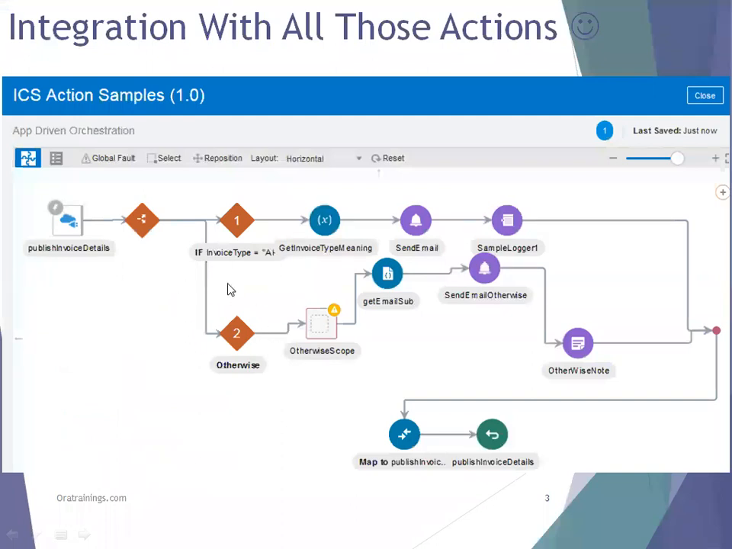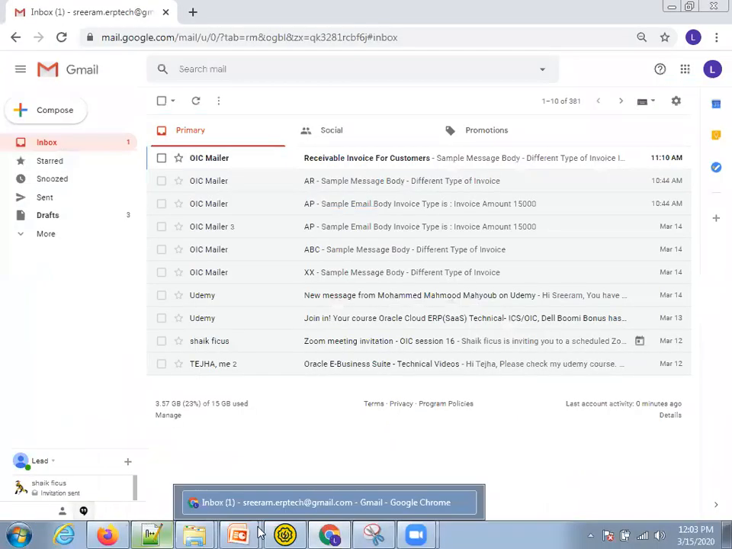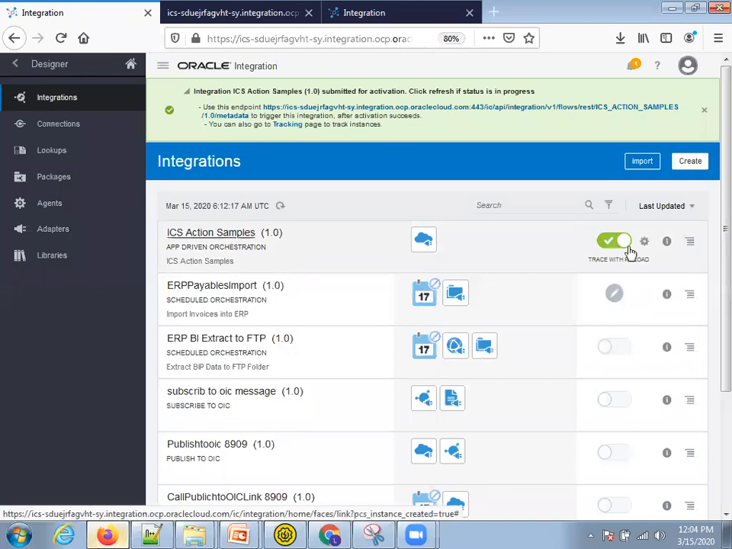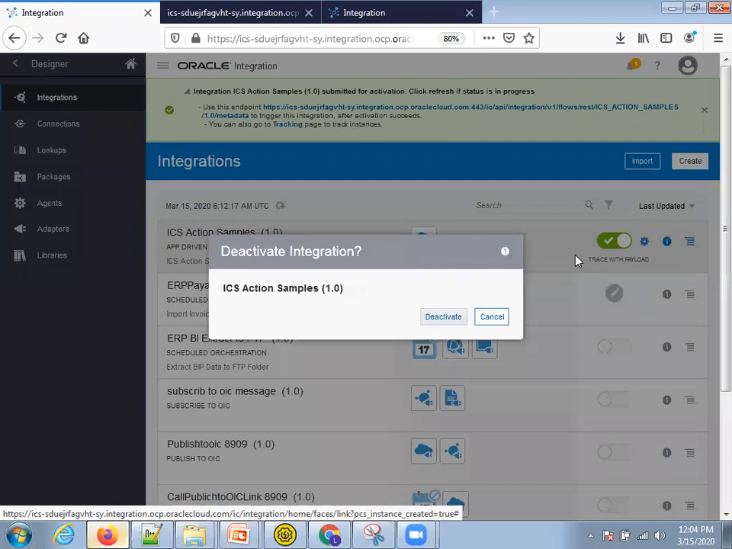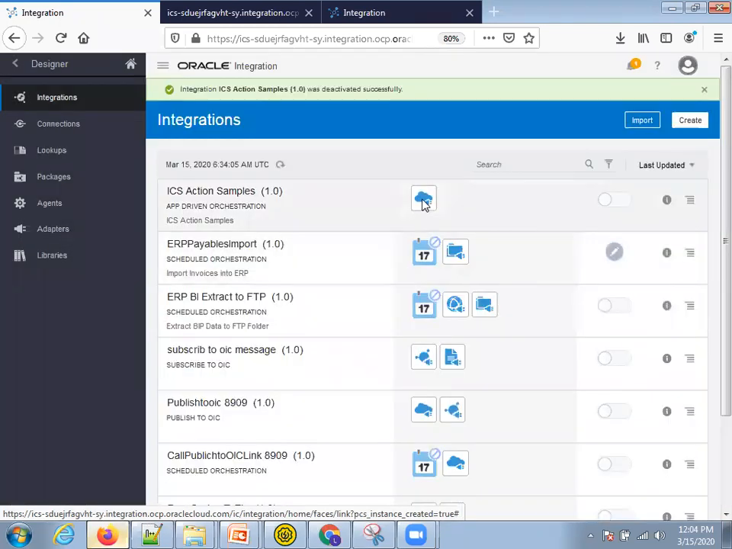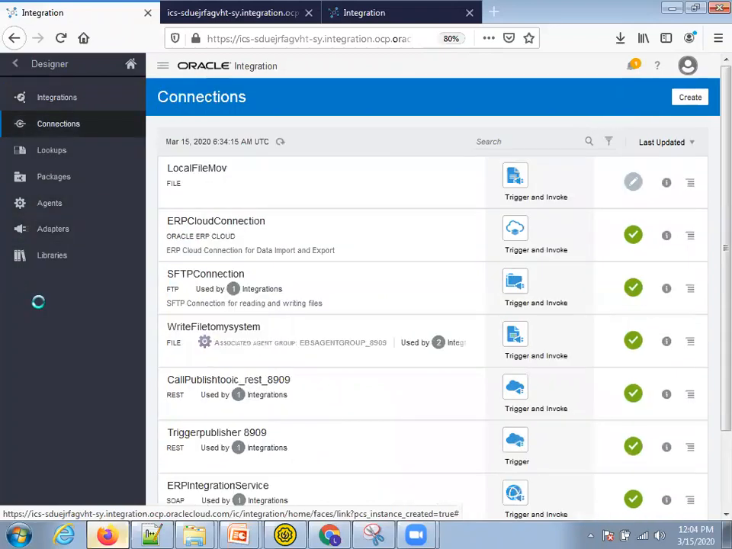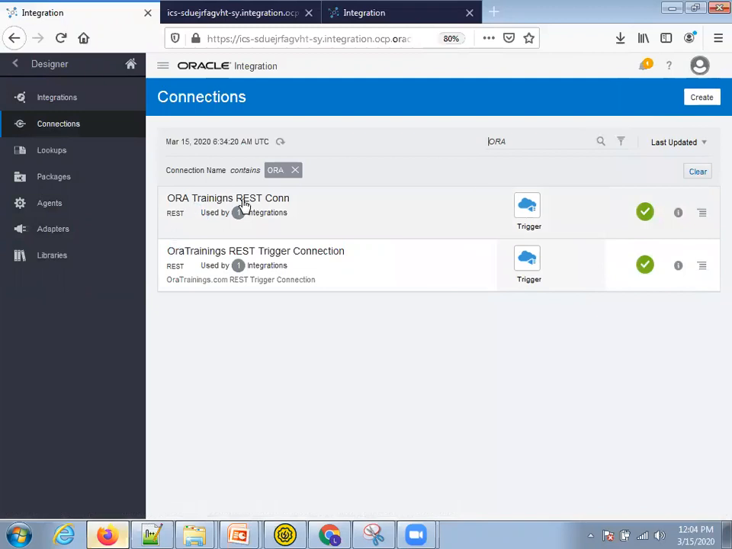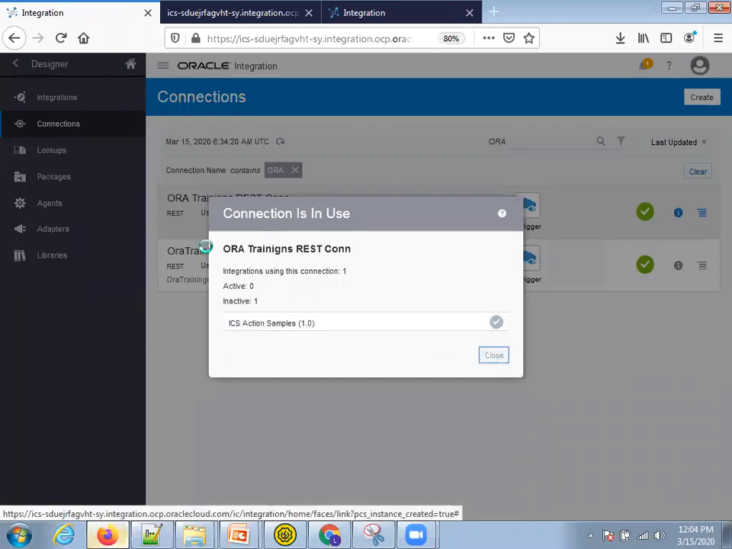Now let me traverse through the functionality of this particular integration so that we understand what we have implemented in it. Let me go to my integration. I'll deactivate it. Here, if you observe, the REST-based connection which I have used for this sample is Aura Trainings REST connection. I'll show you the connection first. I'll search with Aura. So this was the connection which I've used. You can see the integration which uses it, ICS action sample. I'll open this.